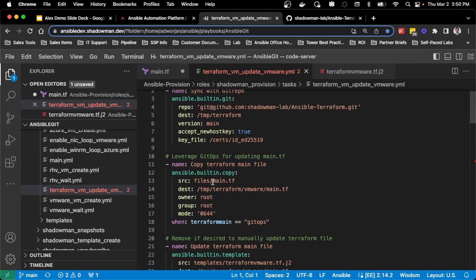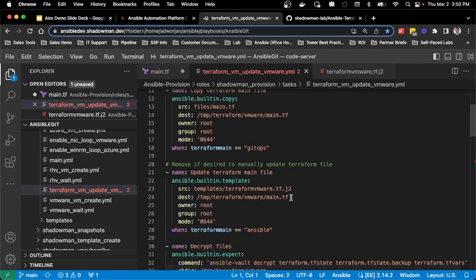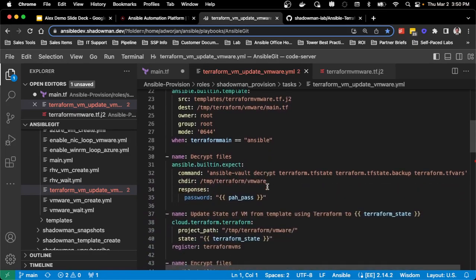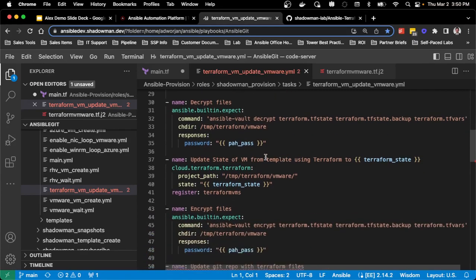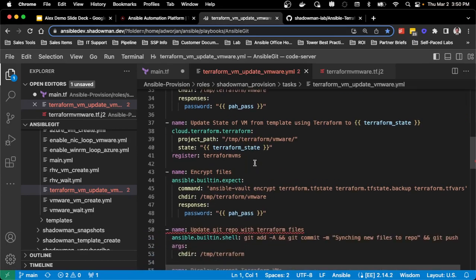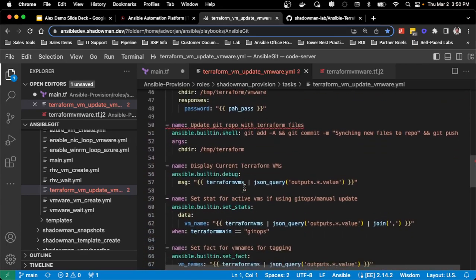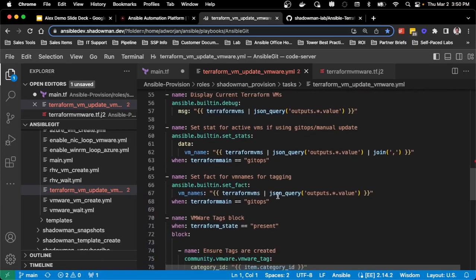I either copy in that main file if I'm going the GitOps route, or I leverage Jinja to create the template if I'm not going that way. And then I go through the process of decrypting the Terraform files, which I'll show in a second, so I can maintain state but in a secure fashion. Leverage Terraform to provision those virtual machines, put those state files back in my repo and push. And then I go through the process of tagging all the virtual machines and then handing it on to Ansible for the rest of the process, which you saw in the workflow.